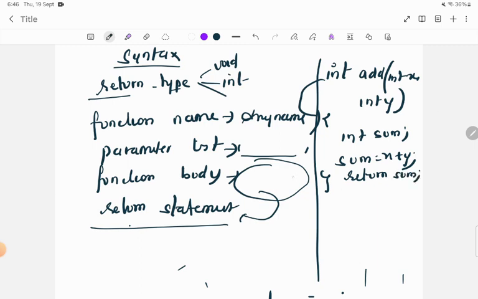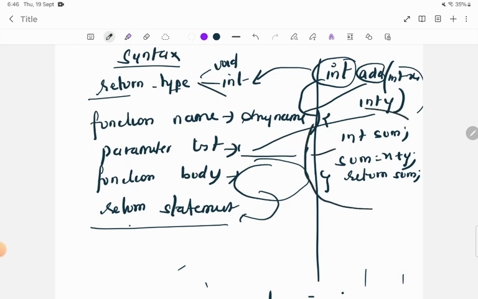Okay, so this is the structure of a function. See, this is the return type. Sorry for the background noise. This is the return type. This is the name of the function. This is the parameter list. Okay, this is the function body, and this is the return statement.